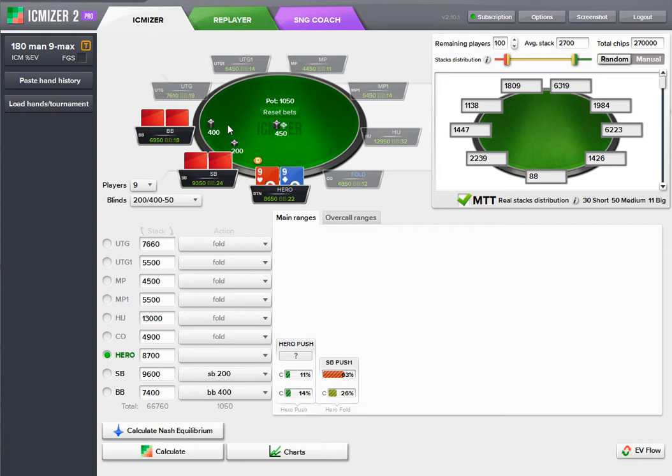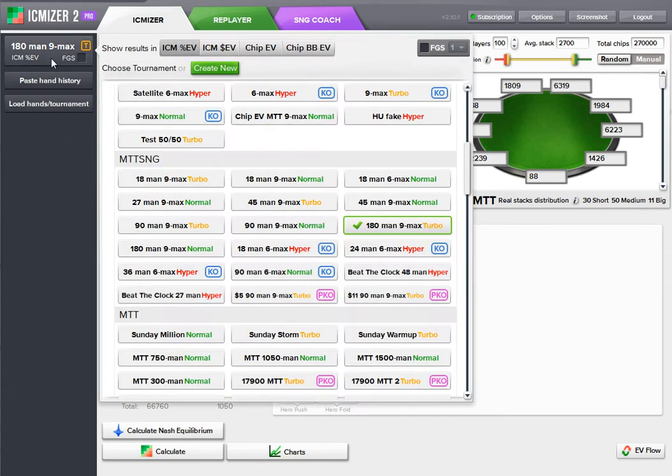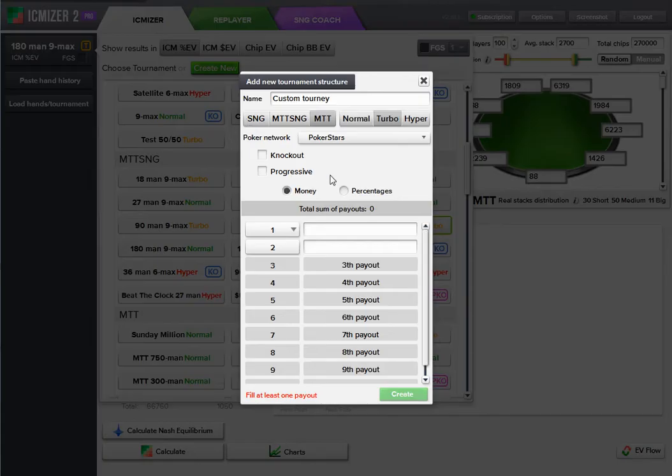Now let's talk about two important things and questions which often arise when you're reviewing multi-table situations when there are some players at our table. First of all, you need to choose the right tournament. And if you are analyzing a hand from some random tournament, for example, it had like 800 players and 80 payouts, you need to create a custom tournament. To do that, click here and choose Create New Tournament.